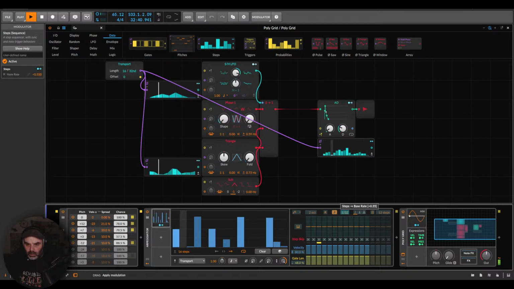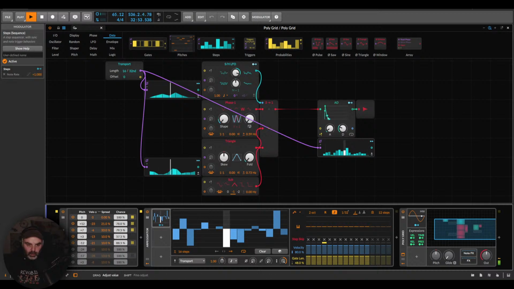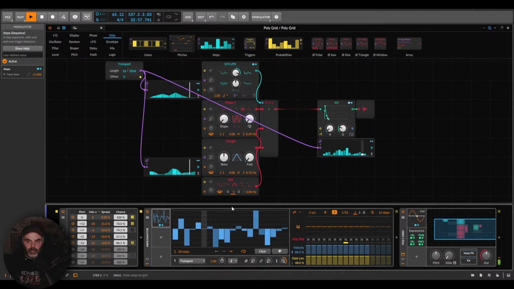Let's say by 1. Right, and then I will make this also bipolar maybe, which is here. And I can randomize this. Maybe we go with 20 steps. Right, you can hear the rhythms.